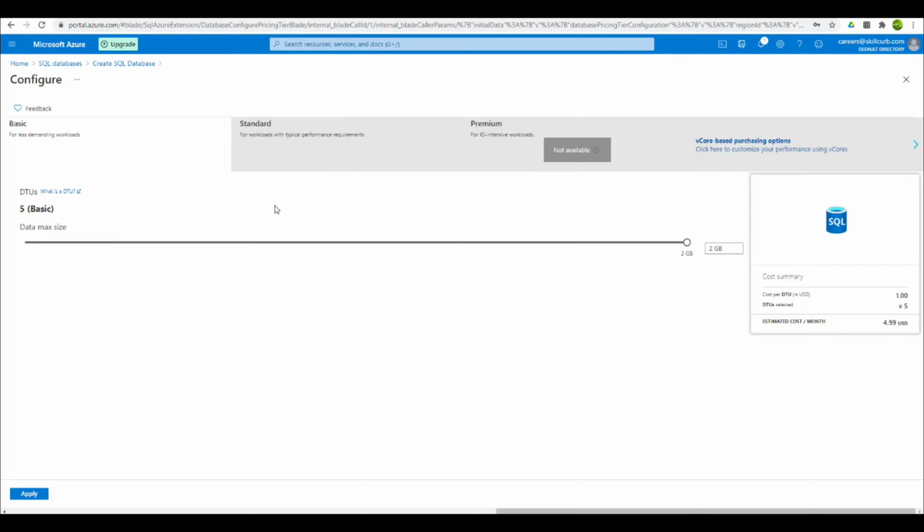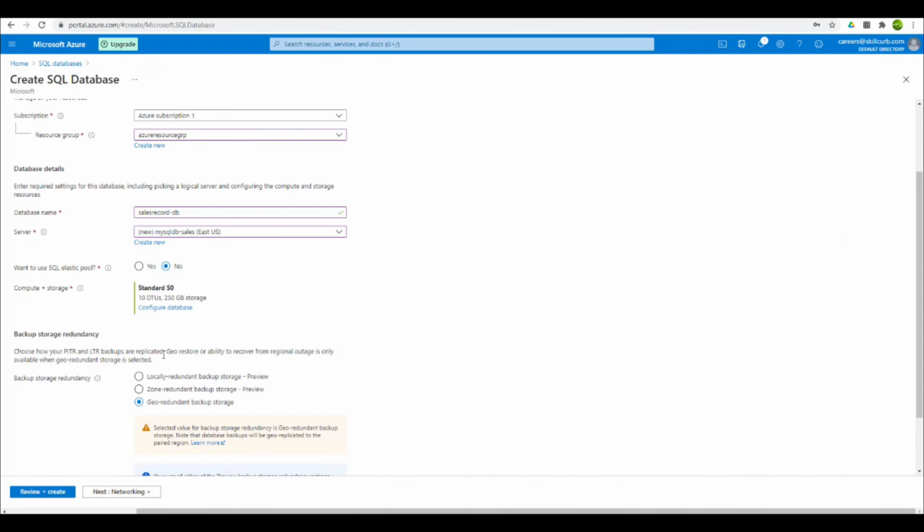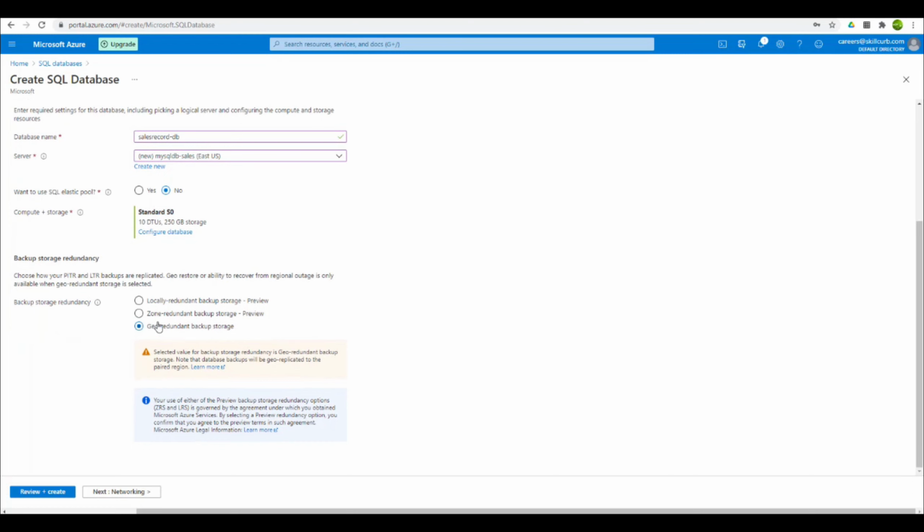If you want to process a large amount of data, you can go with the standard or the premium ones. Or if you are just working with a small amount of data in which you have a limited number of rows or data points, you can go with either basic or standard. Let's select standard and click apply. The next thing you have is the backup storage redundancy. I will be using the geo-redundant backup storage. We have already discussed it during the storage account creation in Azure.